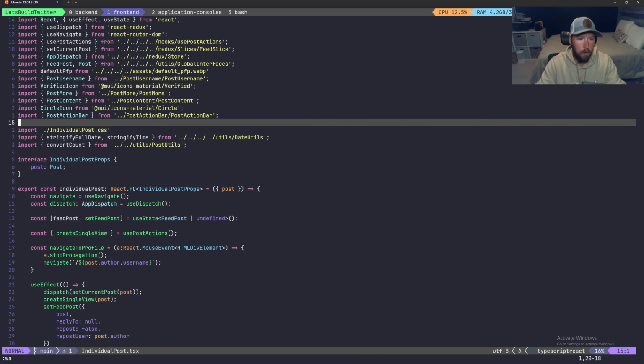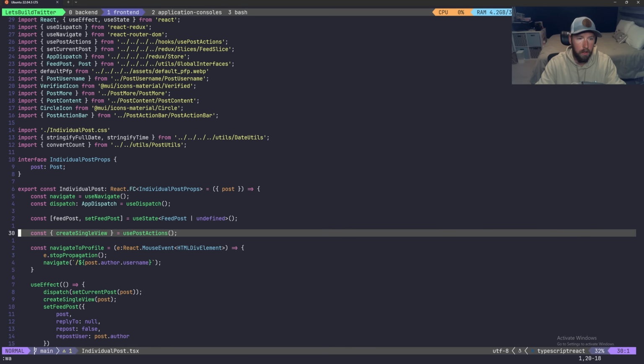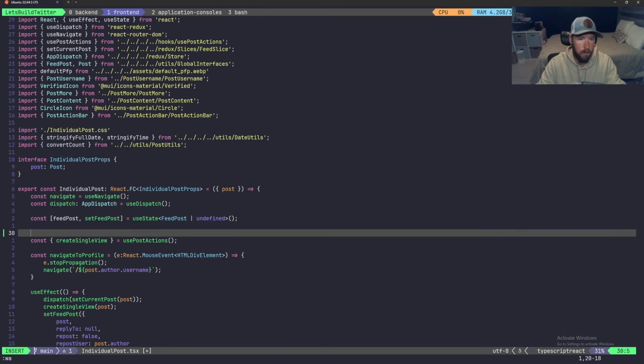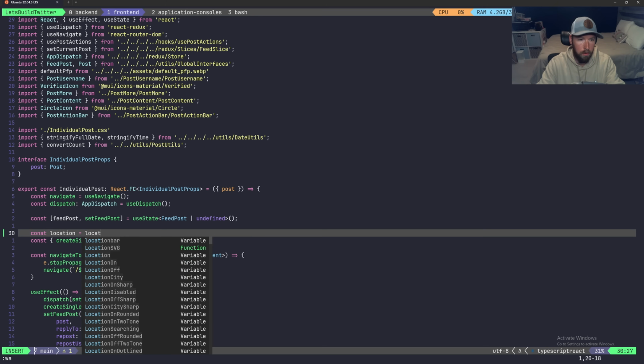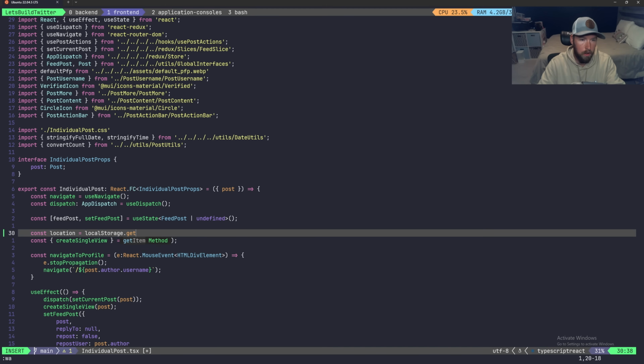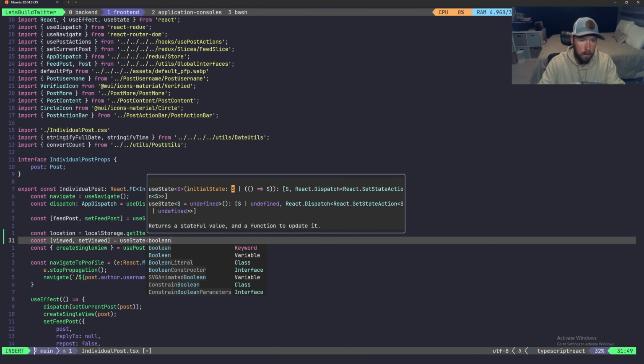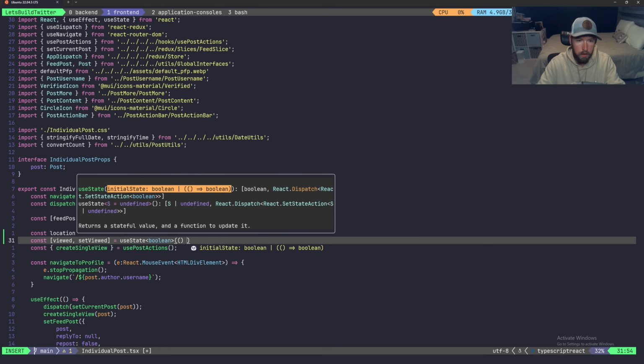Inside our individual post, we still have our create view, so that's perfectly fine, but now we're going to need our location. So let's go ahead and say const location is equal to localStorage.getItem. We're going to go ahead and pass in location. So now we have that. We also want to go ahead and come above here. We're going to say const viewed and setViewed equal to useState. We're going to do the same thing again. This is going to be Boolean. And let's go ahead and set up our arrow function.